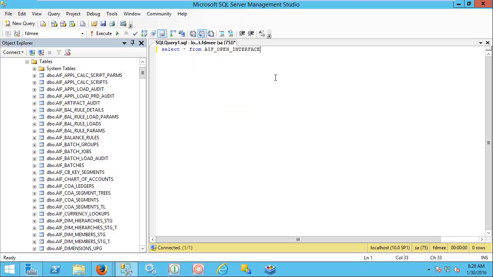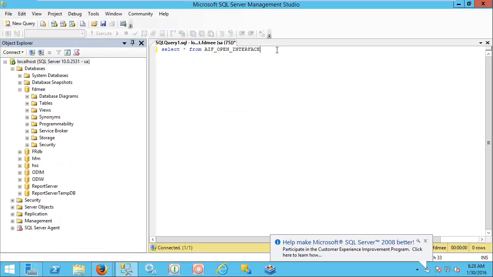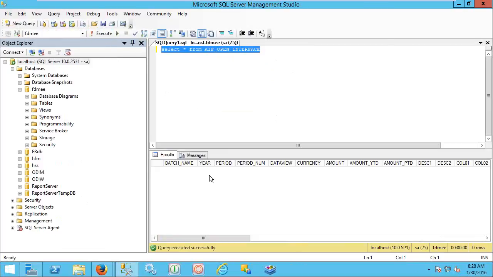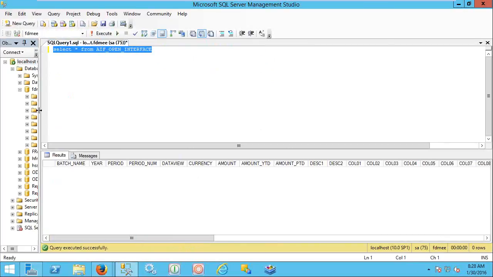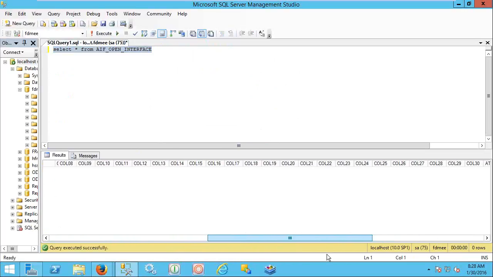This is a table which will be created directly when you are doing the installation and configuration, right? So once you get this file, it's a blank one. It has some column information. See here, this is batch name, year, period name, and column 1, column 2. These are the columns which we are using, like account, entity, whatever information you want to pass. You need to use all these columns to populate the data.